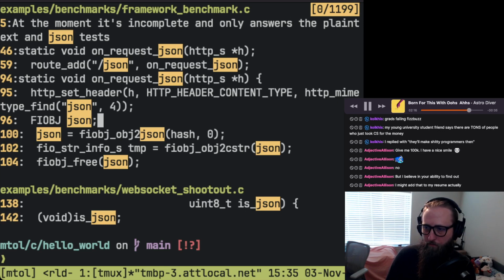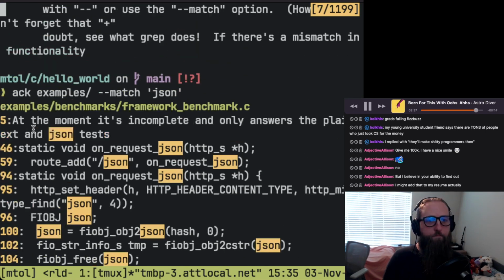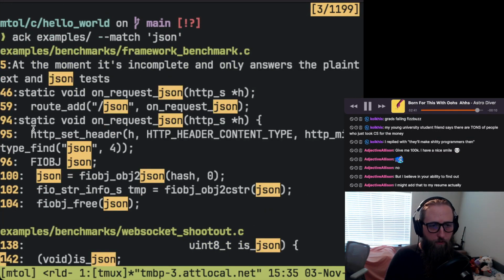I really don't want to use page up, page down. That would be annoying. I don't know if I even know where page up is on my keyboard. Maybe it's here. Nope, don't think so. Okay, whatever. We'll figure that out another time. Oh, that's all the examples. Okay, perfect. Framework benchmark.